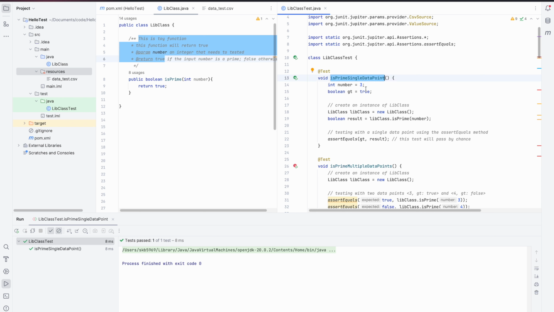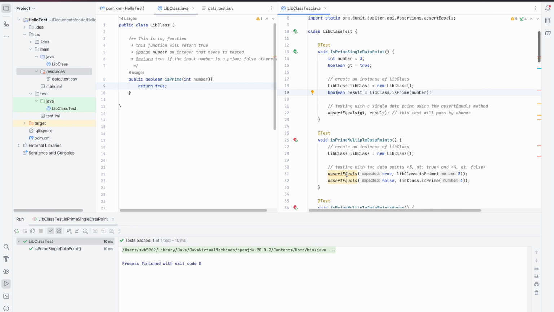This is our first use case, slightly renamed. Here the data point is 3, a single data point, for which we know the ground truth, which is true. Since our function by design returns true, our first test with a single data point will be successful. So let's try that. Yeah, it is green, it's successful. This is part of our video lecture 2.